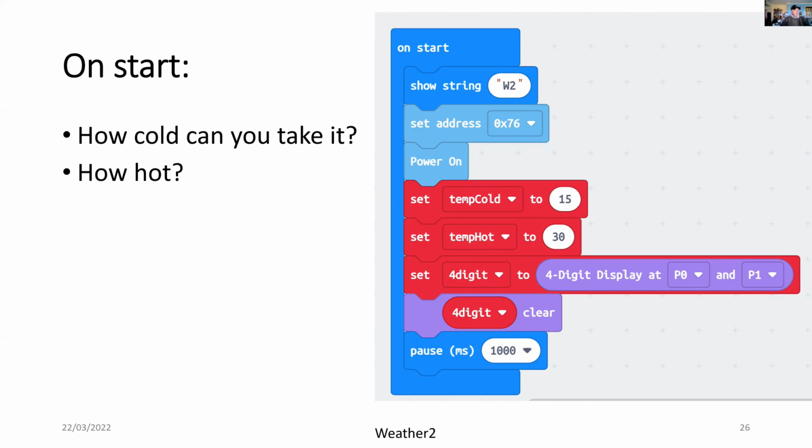Select the power on module, and we're going to set up two variables. One is the temperature cold and the temperature hot. So anything below 15 degrees, we're going to show an ugly face on our microbit LED array. And anything above 30 degrees, we do the same. And in between those temperature range, we feel quite comfortable and we'll show a happy face. But we're just setting up the parameters at the moment.